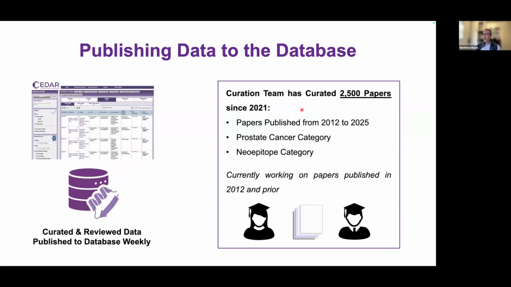And since 2021, the team has curated roughly 2,500 cancer papers since the start of the project. And current year papers, currently 2025, are curated as they are published and identified by our automated query. And we are also going backwards through time to curate the historical cancer data. We've currently made our way back to 2012.